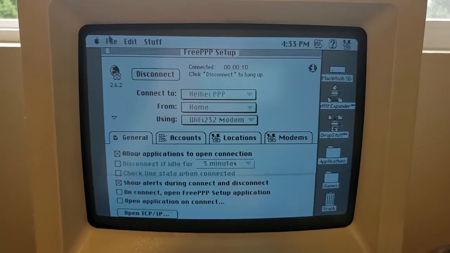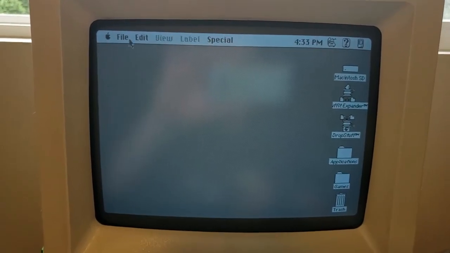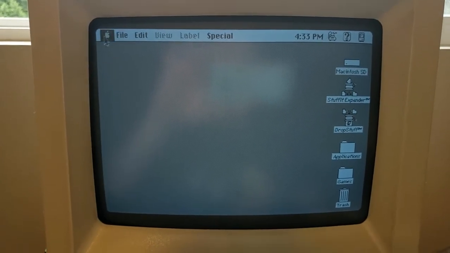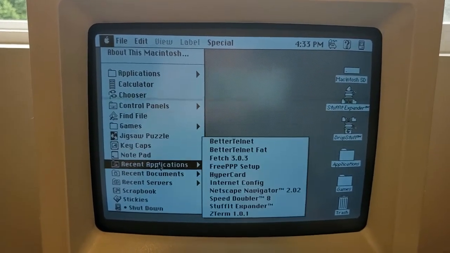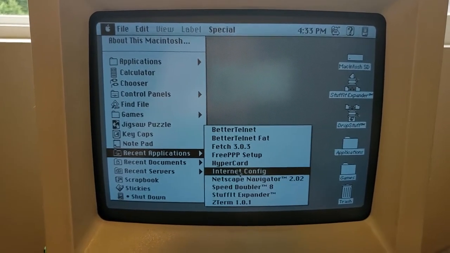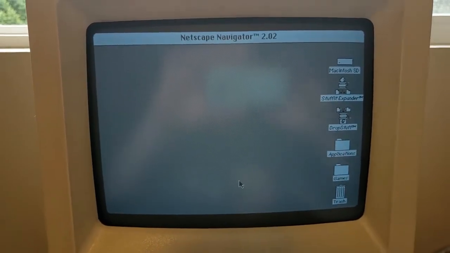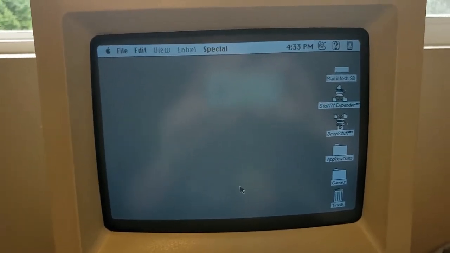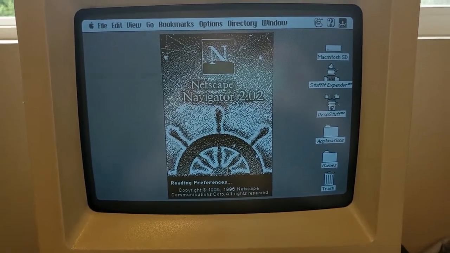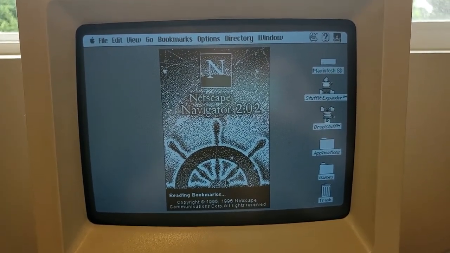With that connected, I can close setup. You can see the nice little icon in the corner here. The phone's off the hook. It's still connected. And now I can go into recent applications. Let's go to Netscape. We're going to go ahead and start up good old Netscape Navigator 2.02, copyright 1995.